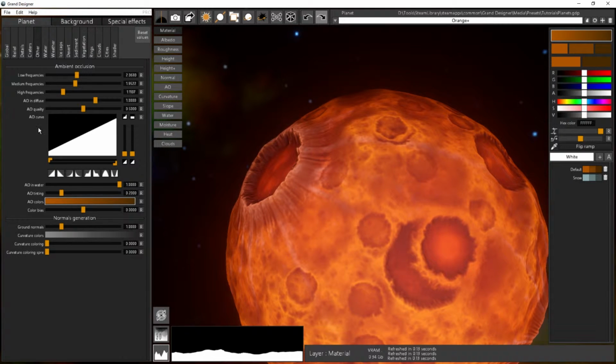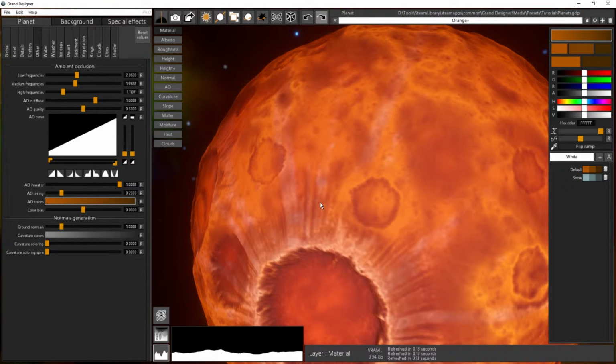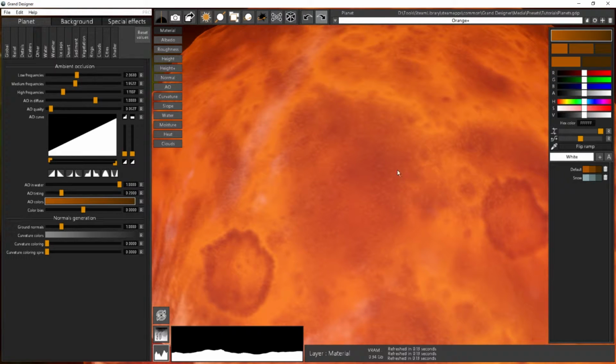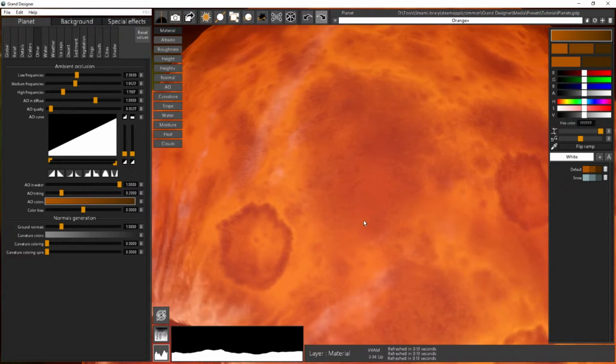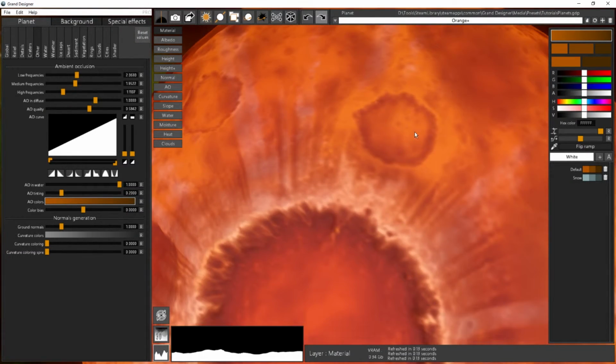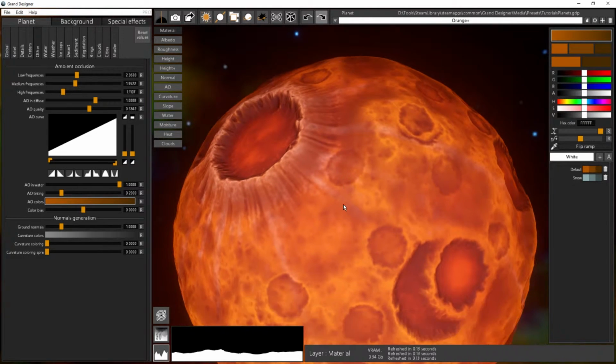Then you have the AO quality. So it's basically how many samples will be used to compute the ambient occlusion. So if you reduce that, you may see some noise like you have over here. So you see the dots over here. It's because I've reduced the quality. If I increase the quality, the dots will disappear and it will be much smoother, but it will take more time to compute. So it's just a trade-off between quality and speed.